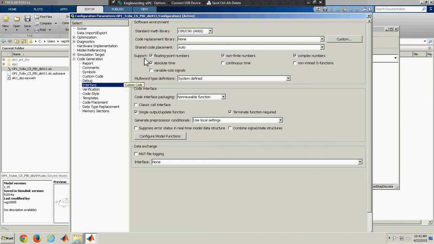This is still optional for this autocode generation part, but you can select your standard math library for your C environment. If you are working with the continuous time domain, or with non-inlined S-functions, there are different supports for different types of options for your software environment. The same goes for the code interface and data exchange.